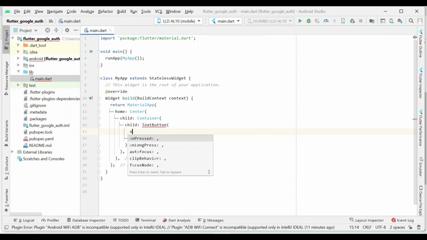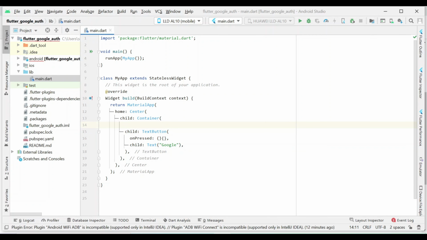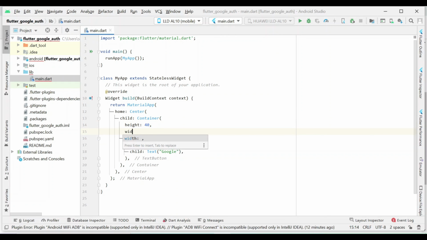We'll also add an onPressed method. It is showing an error because the onPressed method is not made. Right now we are not adding the method, we'll add it later. So let's make it an empty method. This is how you make it. Next, we'll decorate the container. Let's give it height and width. Height is 40 pixels, width can be 80.